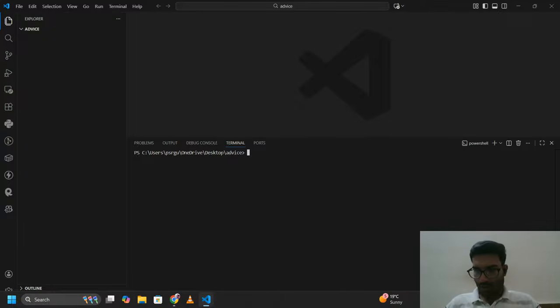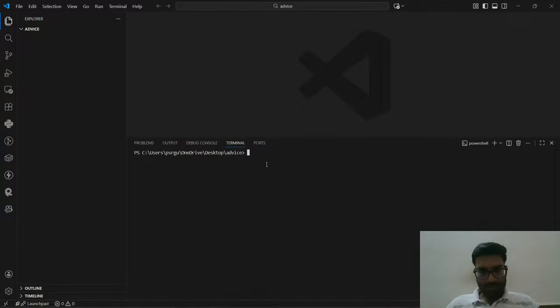All right. So now inside a terminal, you have to write one command. Okay, you can also do along with me if you are doing. So npm, okay, and create vite at latest.